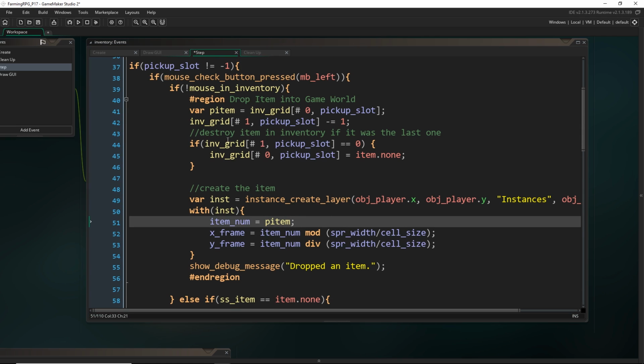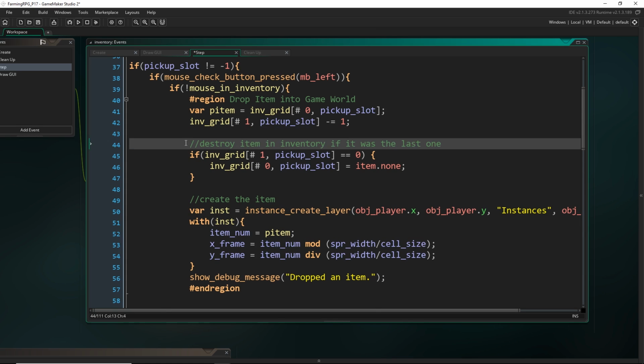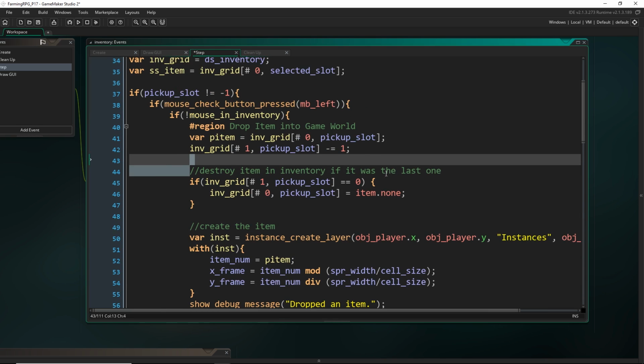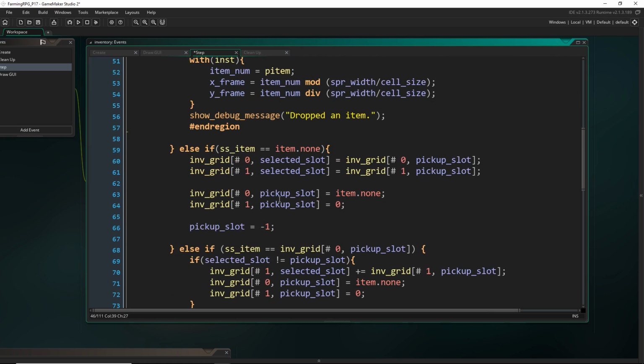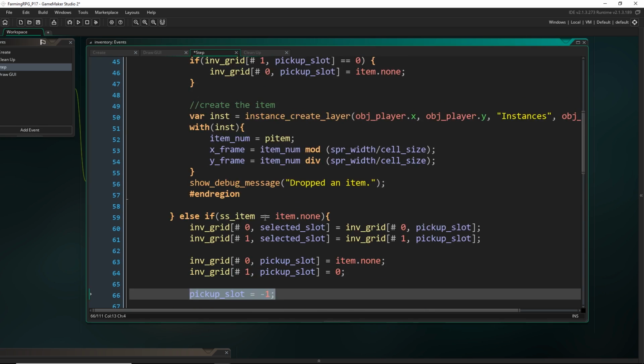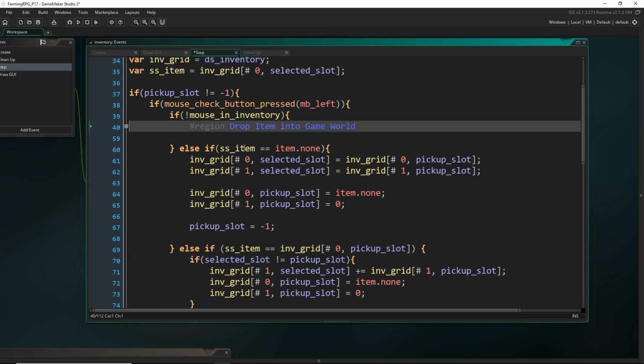So that looks good. The only thing that we also have to add is, I think for this case, so if we're destroying the item because it's the last one, we also actually want to reset our pickup slot. So remember, when we were picking stuff up and placing it down, we would set this to -1 to say, now the pickup slot is empty, we're not picking anything up. So we'll want to do that if it is empty. So here, we set that to -1. Otherwise, we've just kind of reused the code from before. And that should be all we need to do. So let's run the game and have a look.